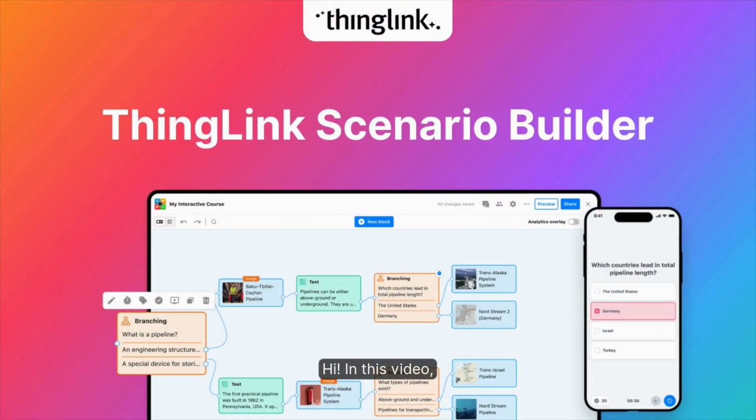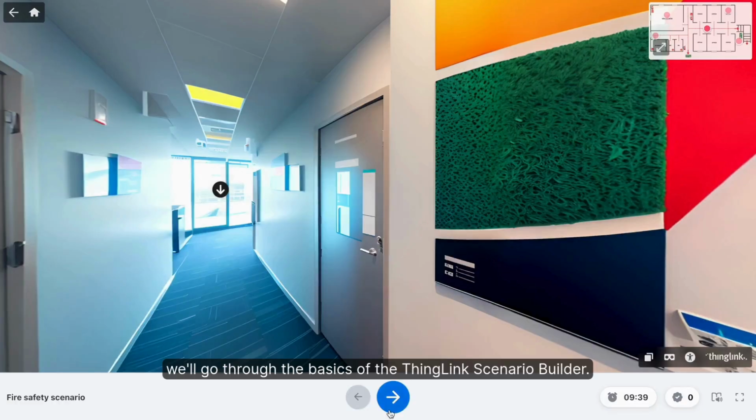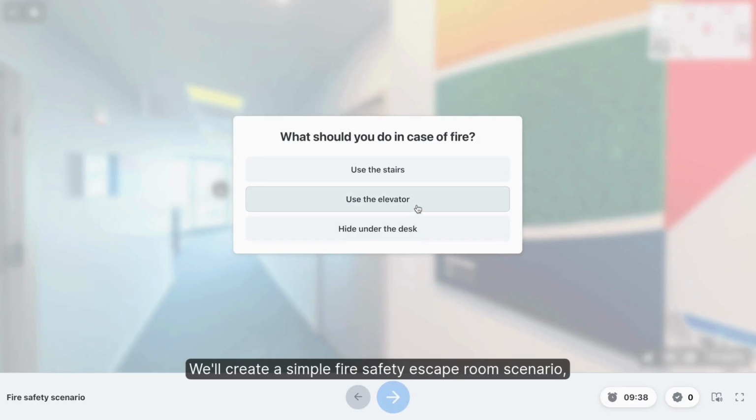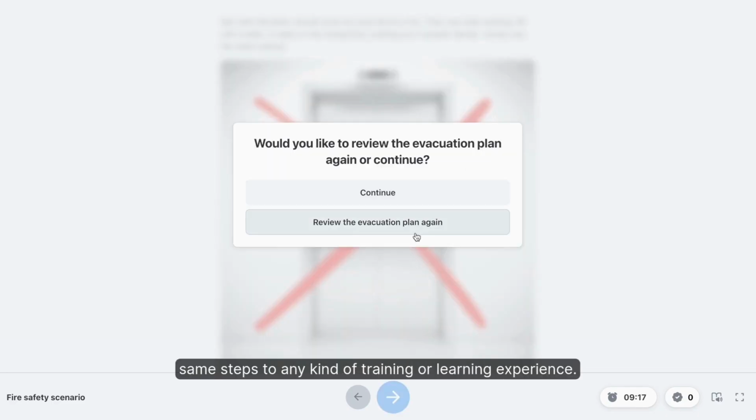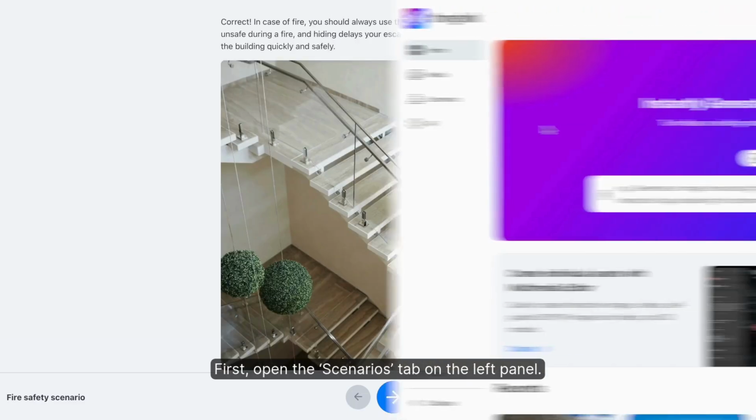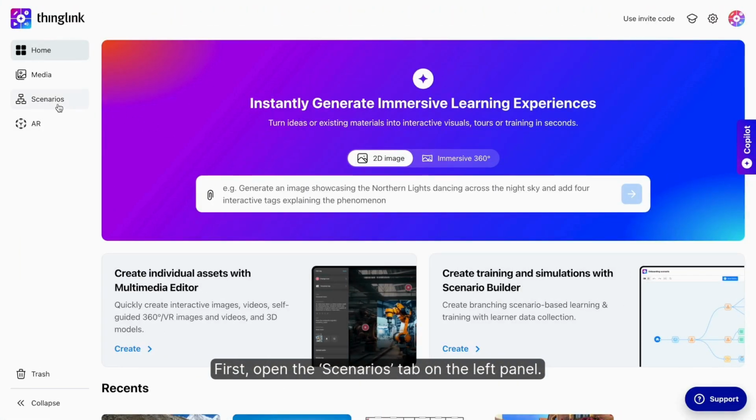Hi! In this video, we'll go through the basics of the ThingLink Scenario Builder. We'll create a simple fire safety escape room scenario, but you can apply the same steps to any kind of training or learning experience. First, open the Scenarios tab on the left panel.